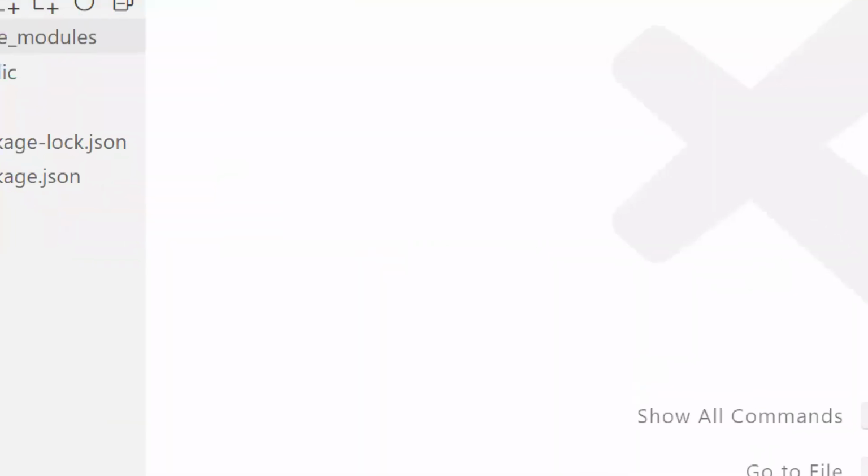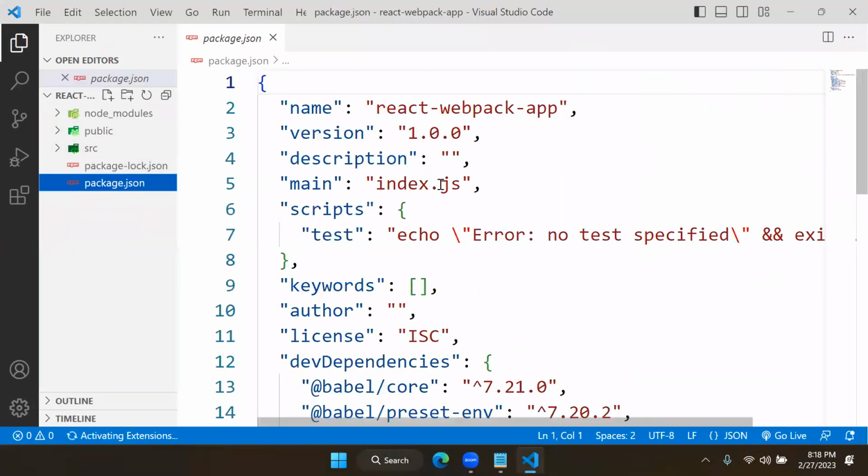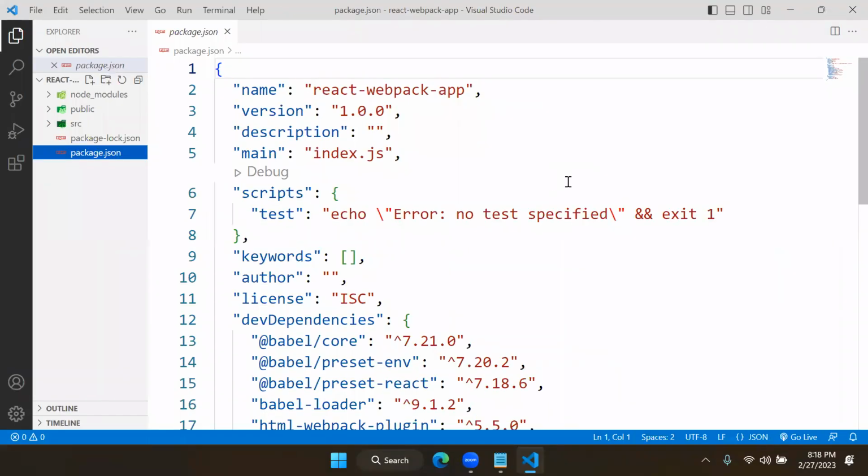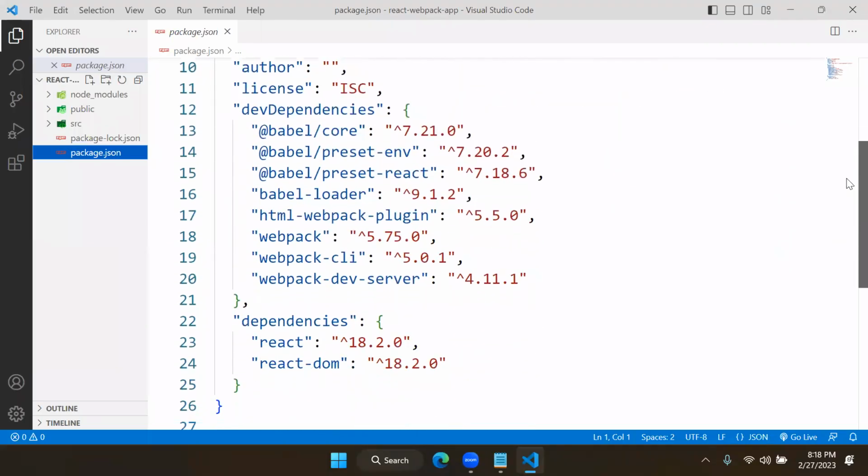What are the libraries installed? You can get information from package.json. In the package.json, it will give you all the details. That means it will show you all the information about the libraries. You need Babel core, Babel preset environment, Babel preset for React, Babel loader, HTML Webpack plugin, Webpack CLI, and development server. And we need React and React DOM, which are the latest versions of React. Okay. Now, next step, what?